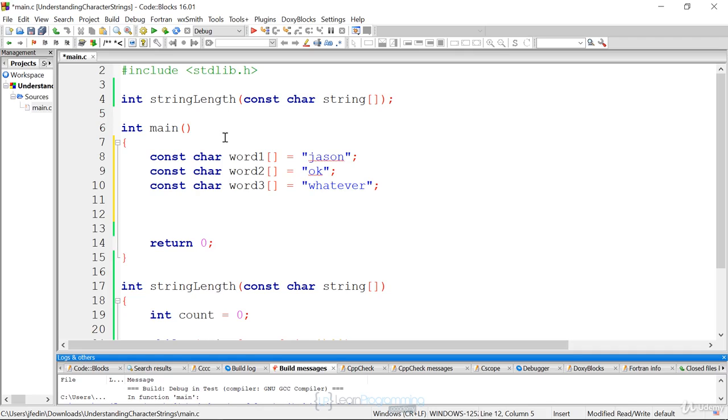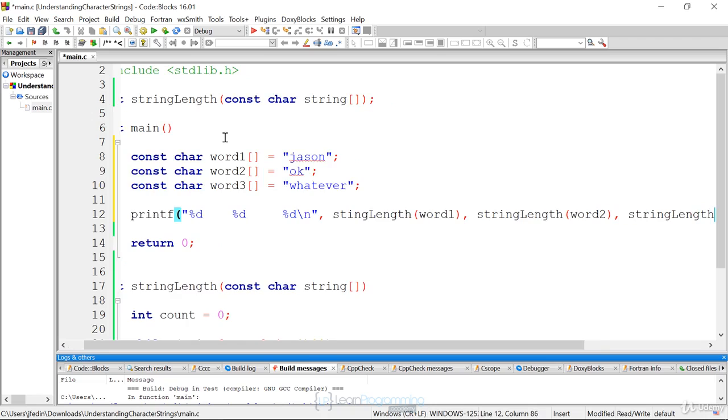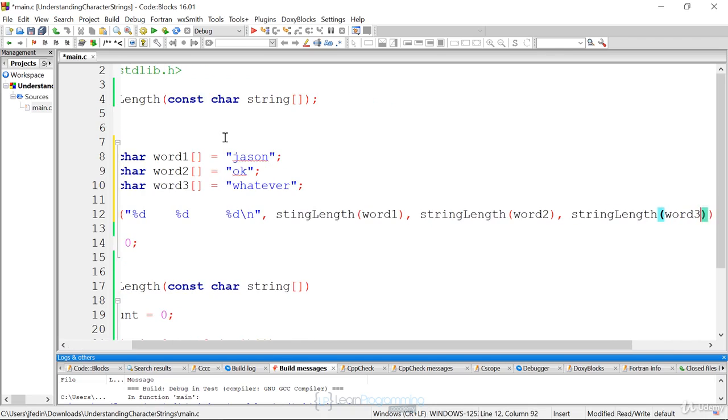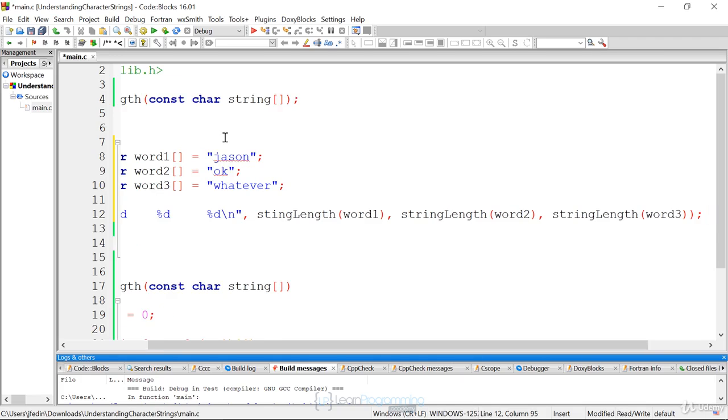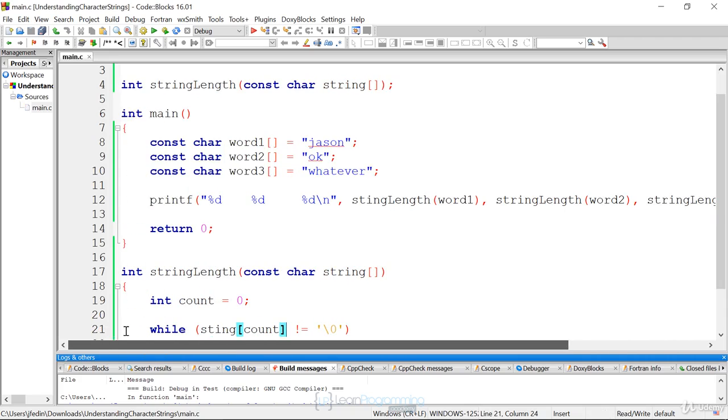And we can display character strings very easily because we can just use the %s symbol, right? Except what we really want to display here are the lengths. So we're going to use %d. So we're going to just print out the lengths of these three strings, %d, and we'll just have some spaces in between, and then add a line feed. And this is just going to call the string length function for each word. Pretty simple here. And that is it. So now we can build and test and see if this actually works. What we should see as output is the length of JSON, which is 5, the length of OK, which is 2, and the length of whatever, which looks to be about 8.